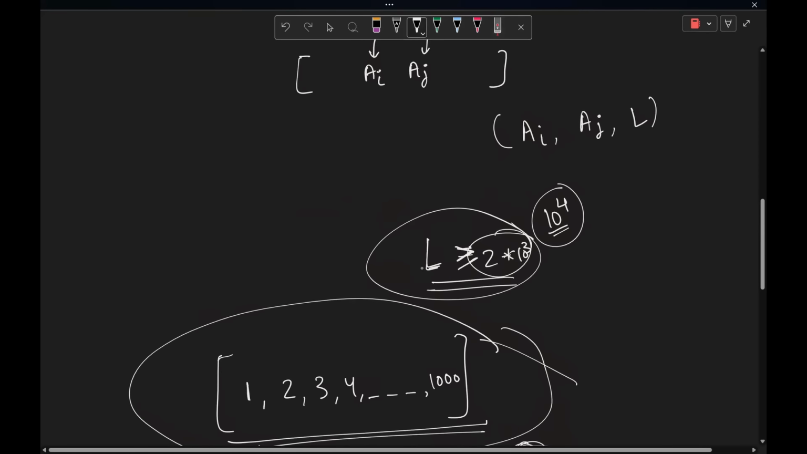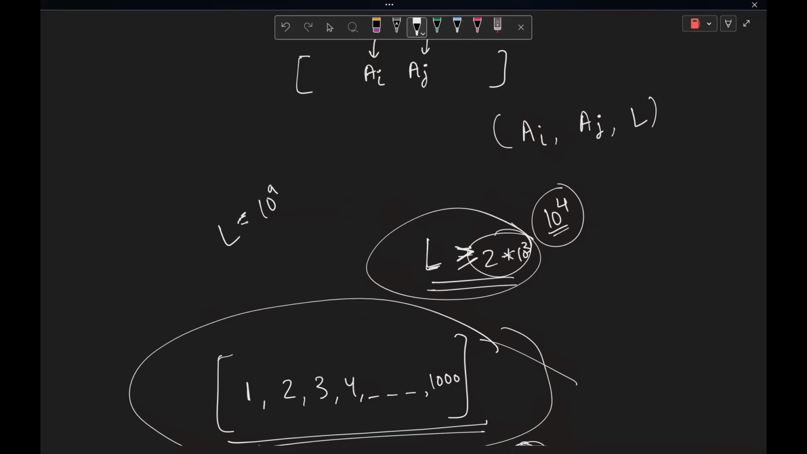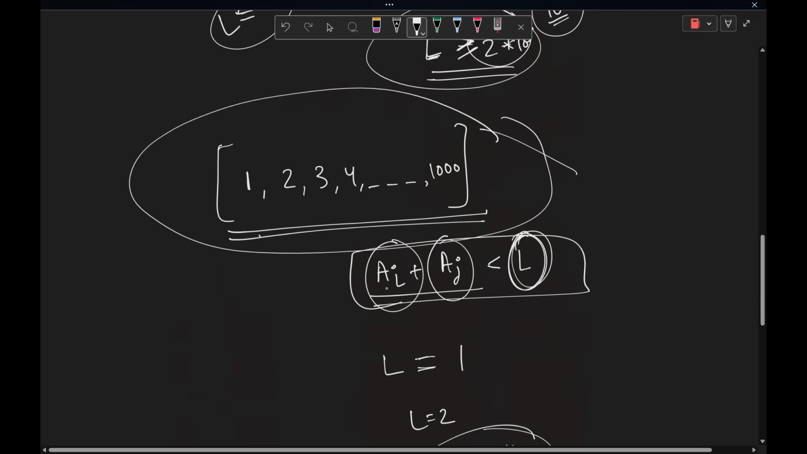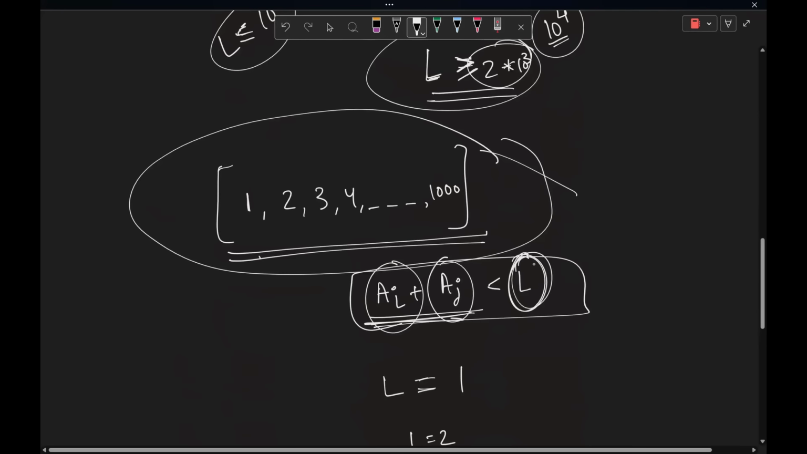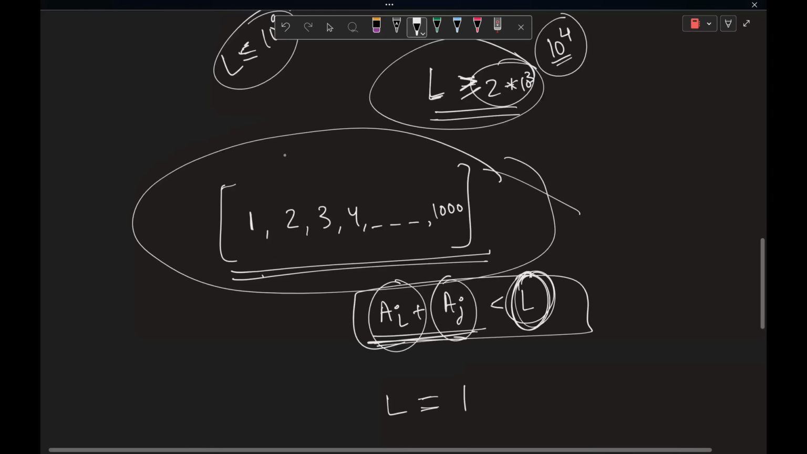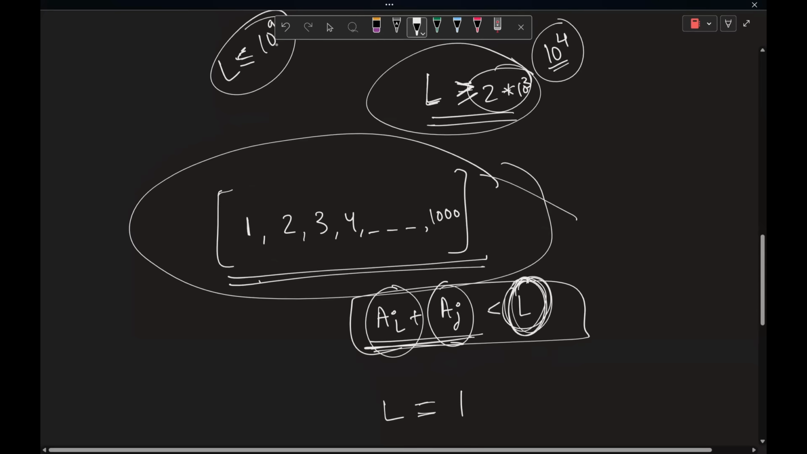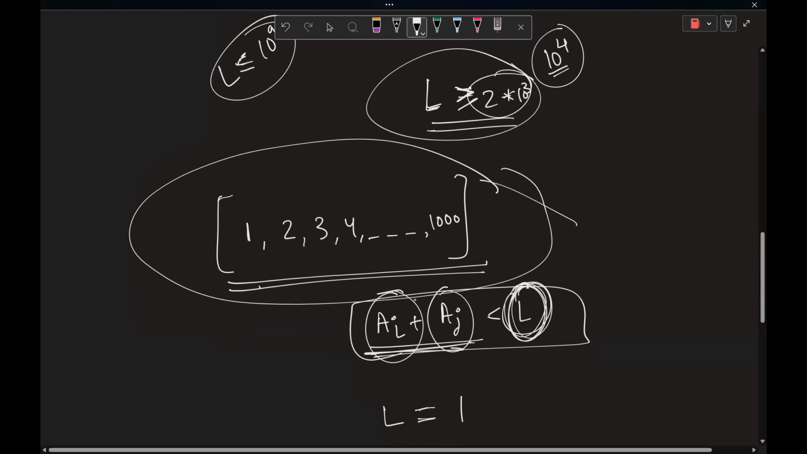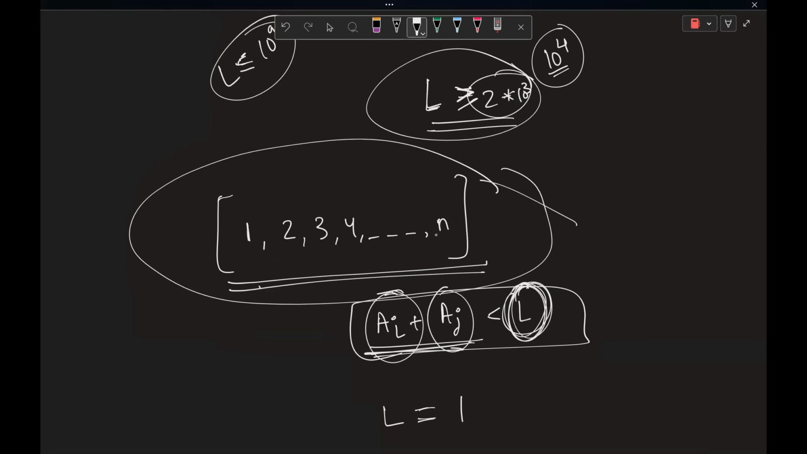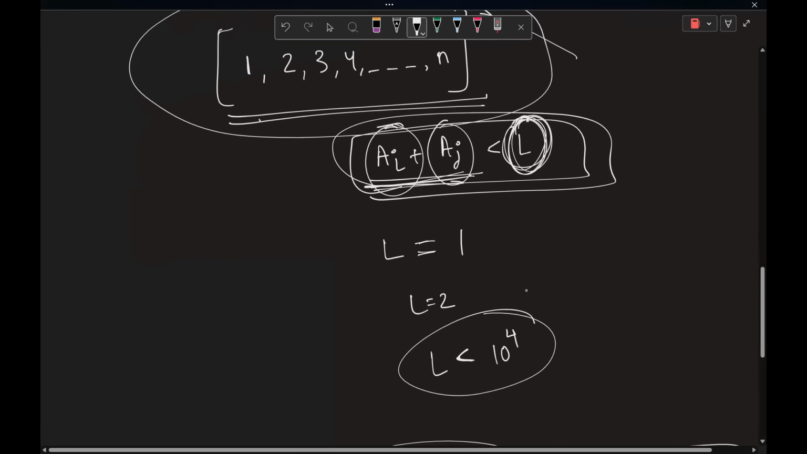So I got the idea: what if L is very huge? Since L could have been as large as 10 raised to the power 9, I thought, what if L is very huge? In that case, since I wanted the largest side of the triangle to be greater than the sum of the other two sides, I will have L as the largest side. I will try to have the other two sides be as small as possible, since I have to pick n distinct elements. So I can just pick the first n natural numbers, so that the sum of any two of these will never be greater than the value of L. So this condition will always be fulfilled. Basically, there will be no possible combination of sides which can form a triangle, right?